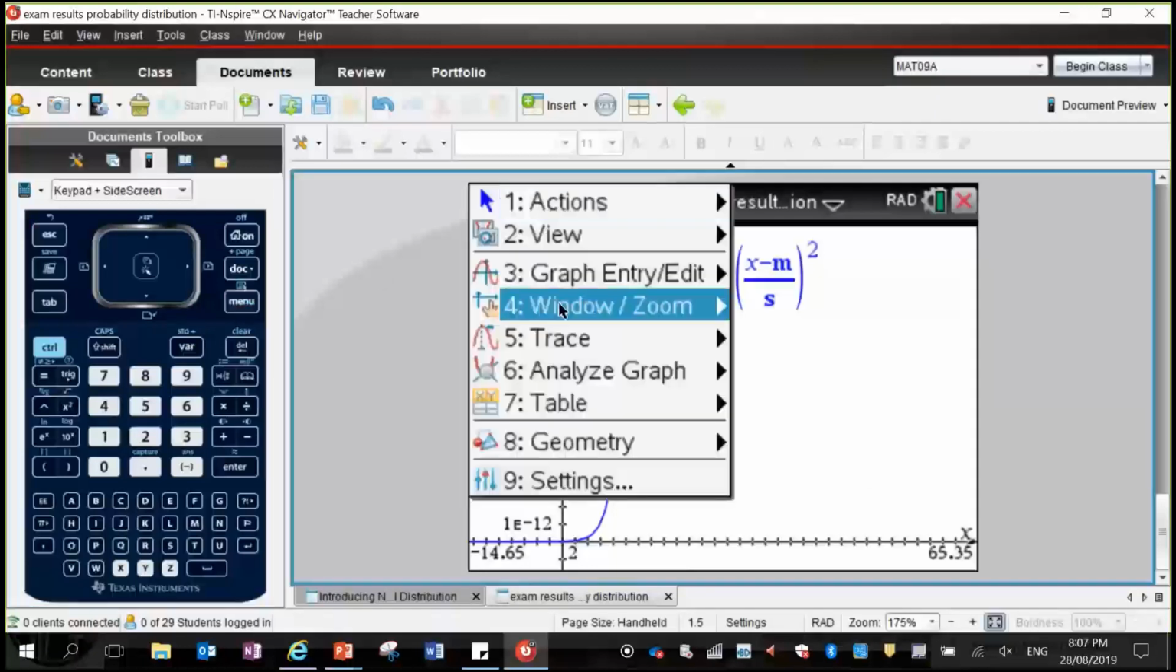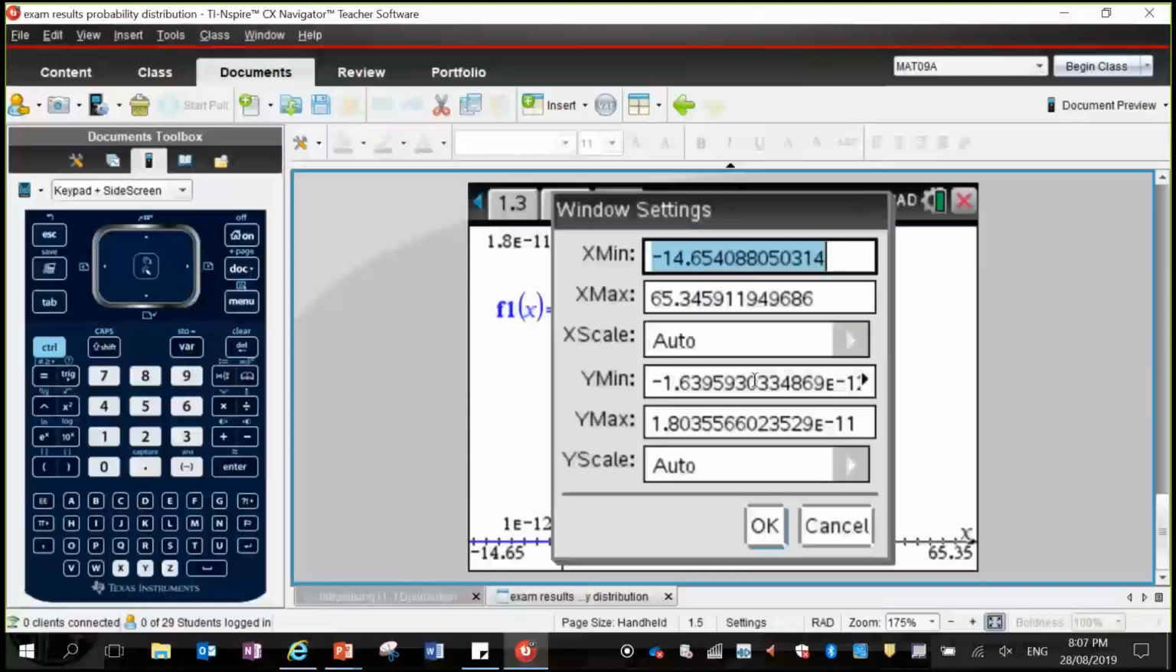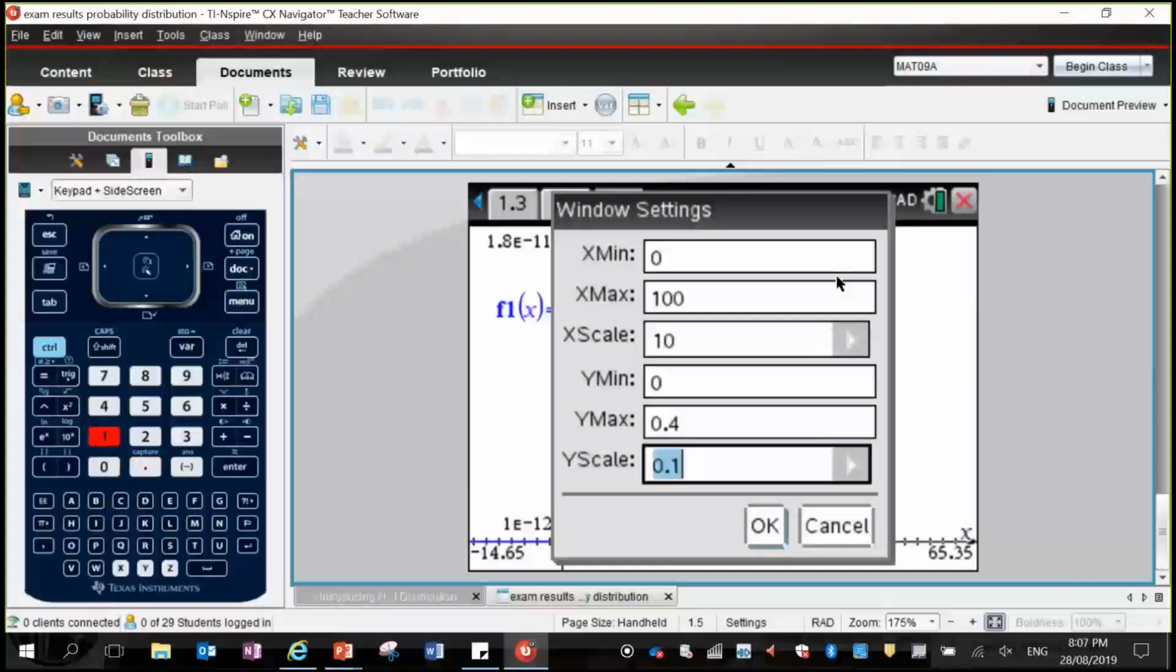So I will actually go to the Windows and Window settings. So I'm going to go from 0. I'll just go to 100. I know we won't see all of it, but I do know we are also short on time. Scale of 10. My Y minimum is going to be 0. I'm going to do 0.4, going up 0.1, and let's see.